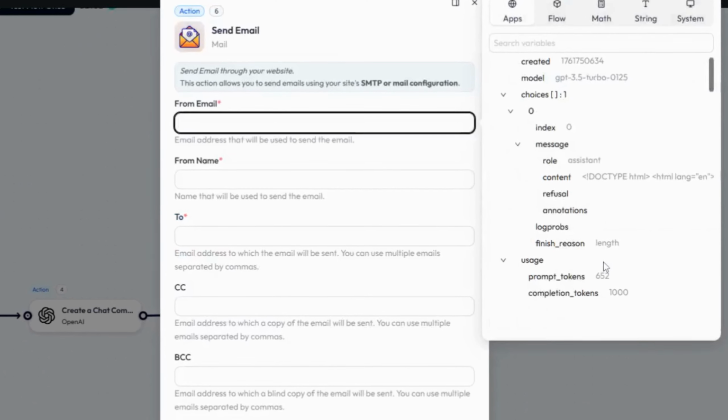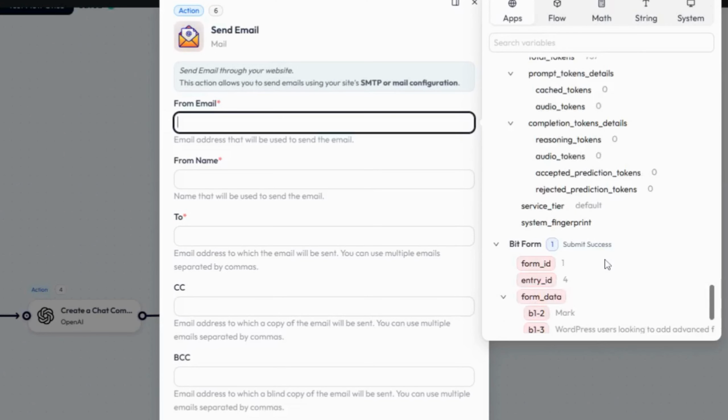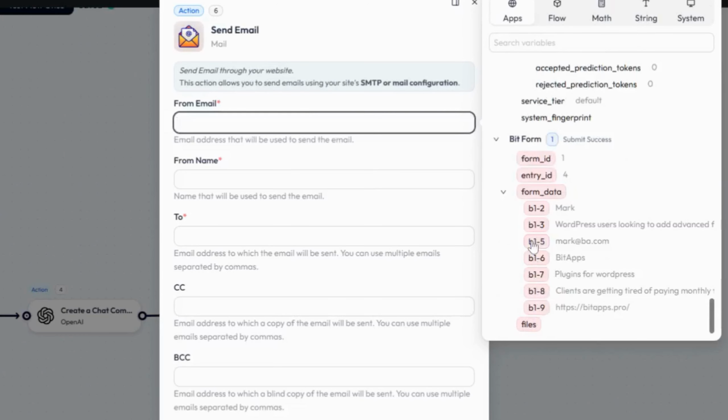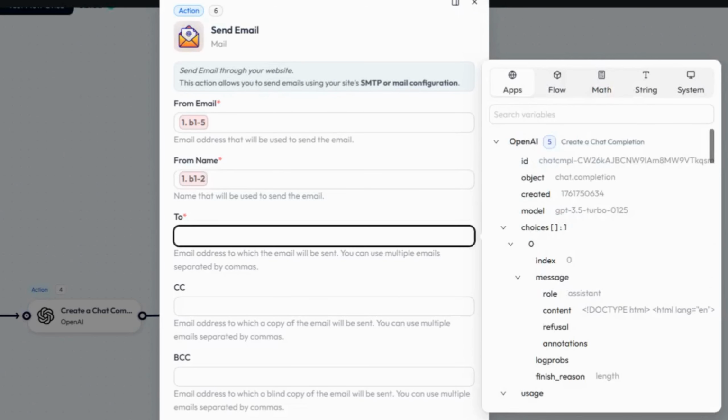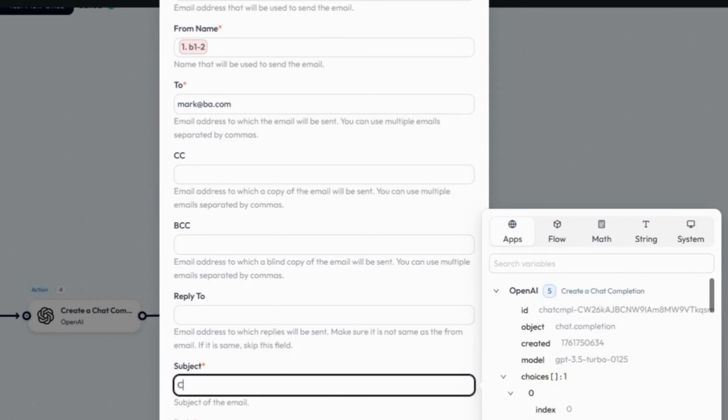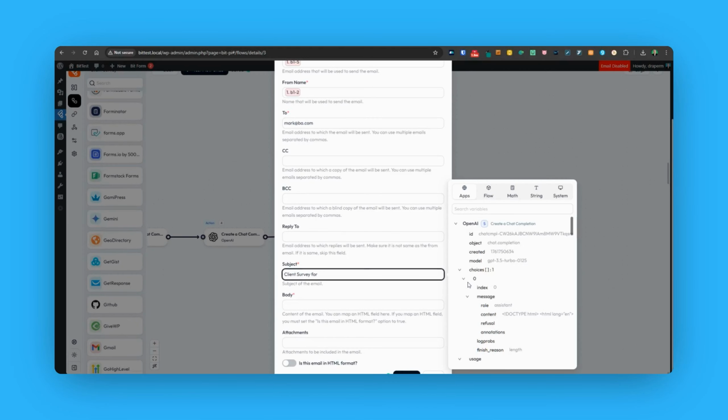So it's going to be from the customer, and from the customer's name. It's going to be to me. And if we scroll down to the subject, let's say client survey, and then I can scroll down and merge in so it's nice and clear. It's the client survey for BitApps, the company name.